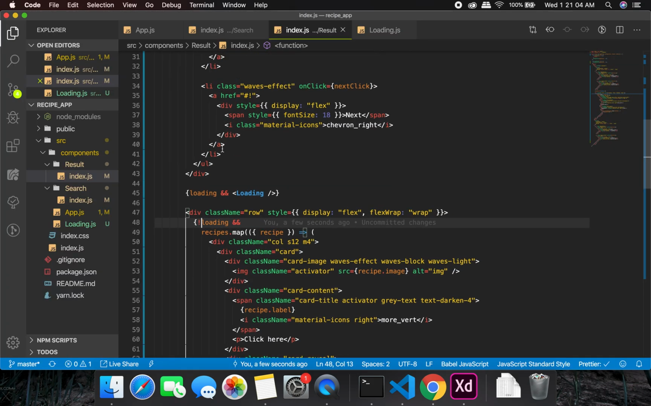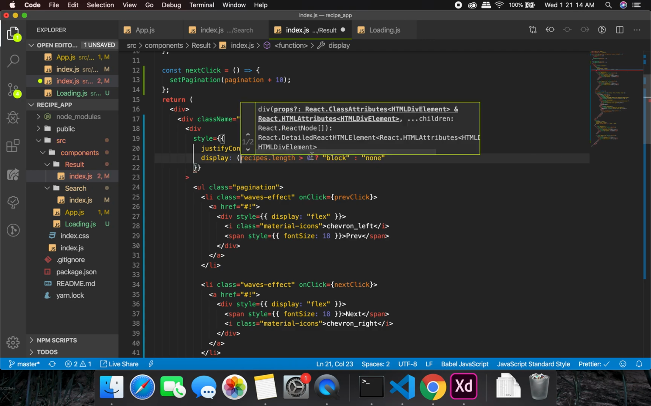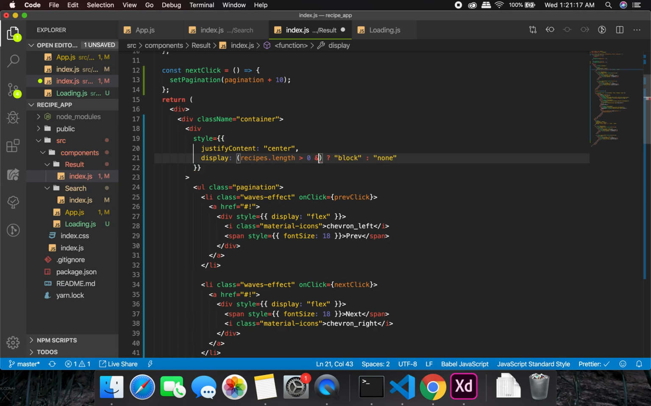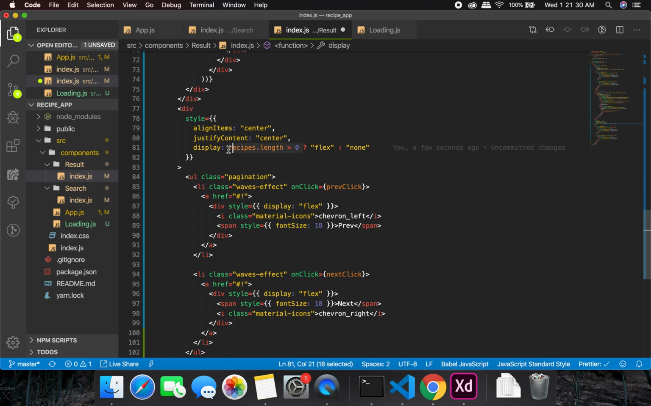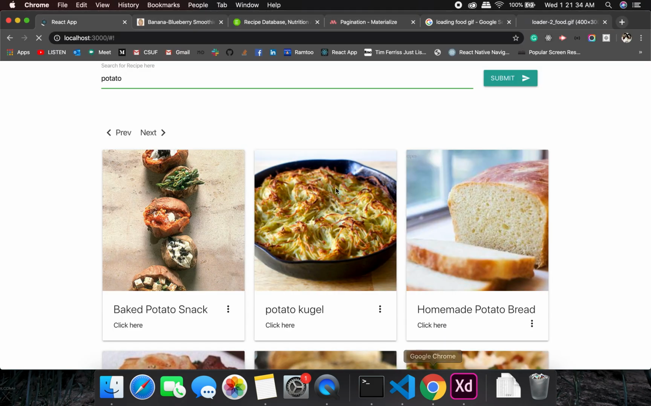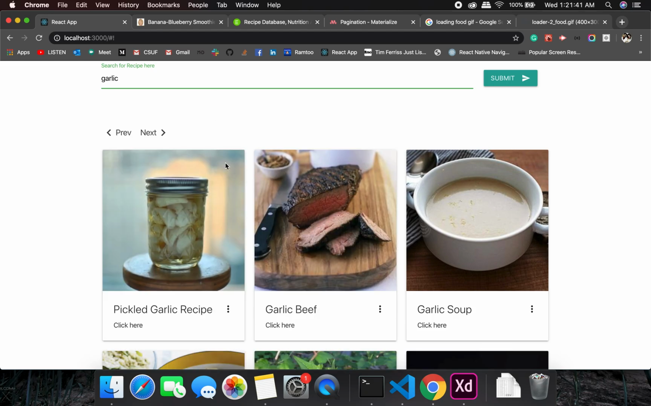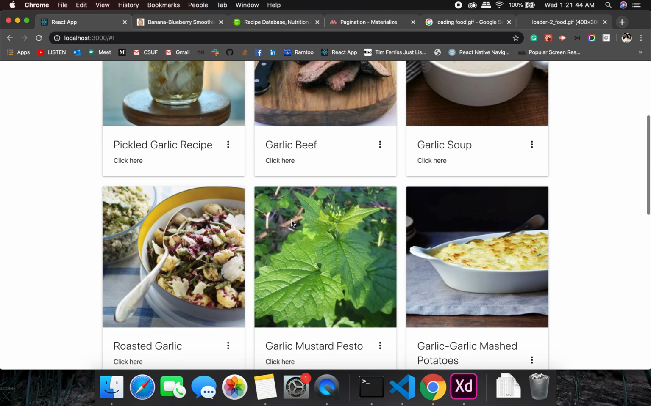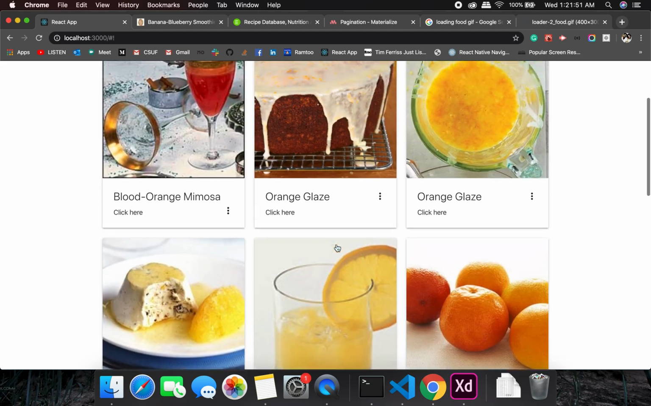Nice. And we'll do the same thing for, I added these two components, right? The previous and the next. So you display them when these two conditions match. One is recipe length is greater than zero, and the second is if it is not loading. That's when you are supposed to show this. So I'll copy and paste the same thing here. And this is perfect. So garlic, nice and clear. Orange, this is really good.